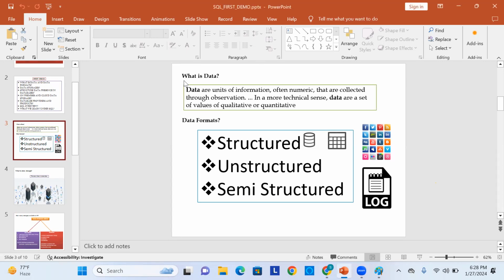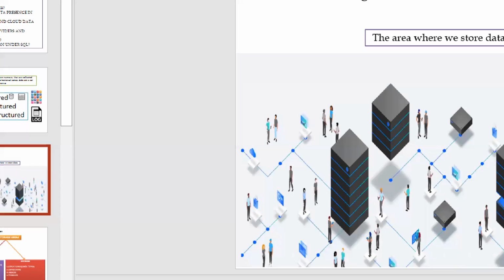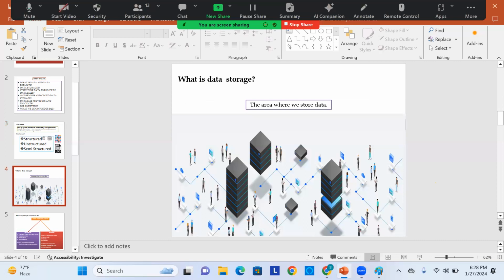What are data and data formats, we have discussed. Now my intention is that I want to store my data. Wherever we are storing our data, we call that a data storage area. If you are storing data in your phone, that is your data storage area.